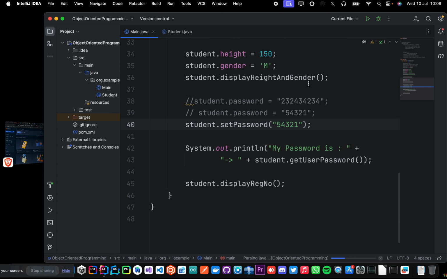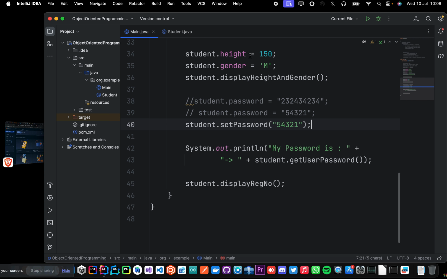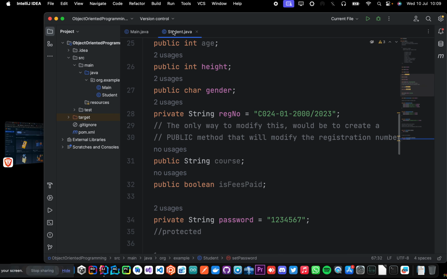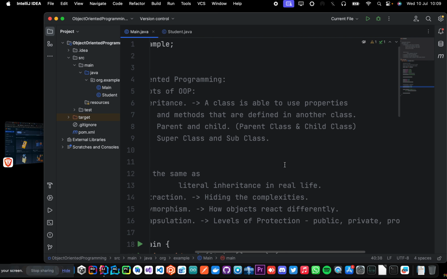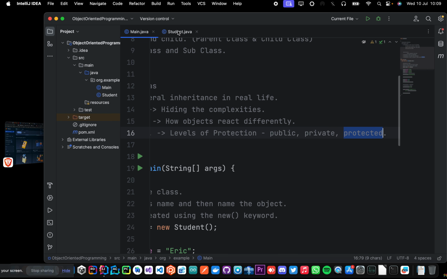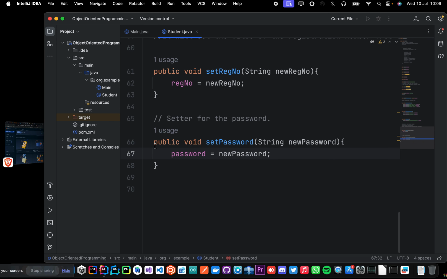And if I run my code, the new password will actually be changed to 54321. So now that is how the protection levels in OOP can work. And the other keyword that we have not yet used is this protected. We will use it in the concept that we are learning next, which is inheritance. And this is how you can set a password.